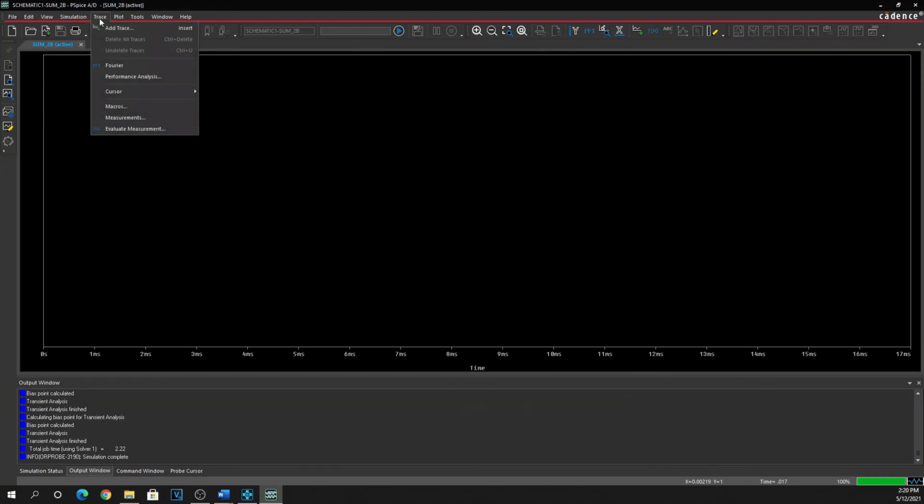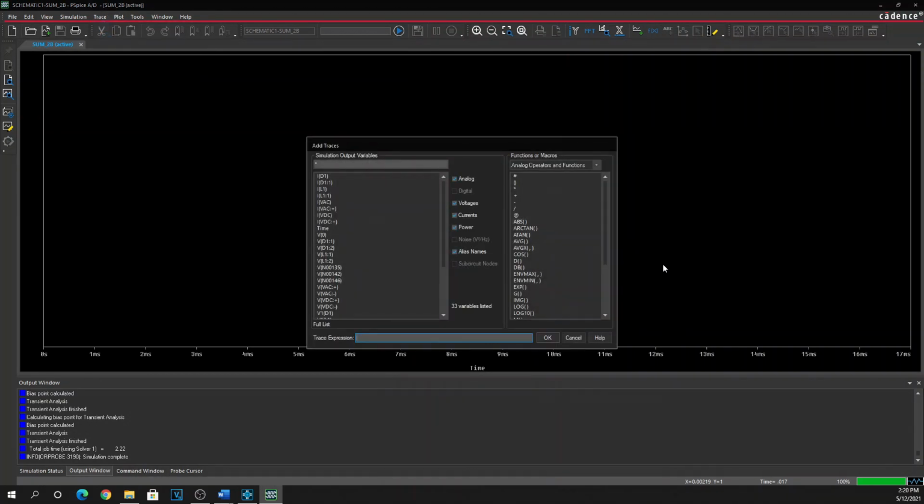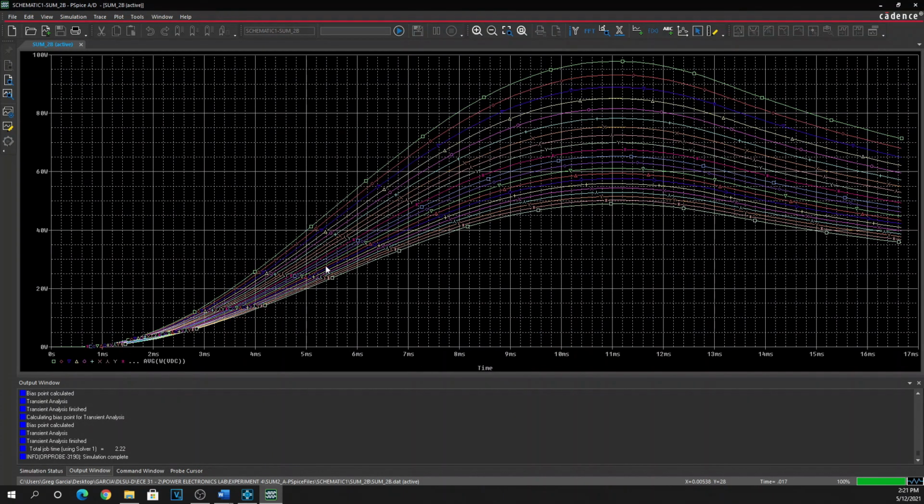Go to Trace, Add Trace. In the problem, since we are looking for the power absorbed by the DC source, click on AVG, then W(VDC), then click OK. Here we can see the waveforms of the power absorbed by the DC source based on the generated inductor values. Now let's look for the PDC wherein its value is 50 watts.